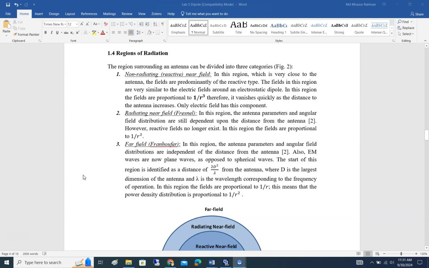I'm not going into too much detail because we have to start the tutorial soon. However, it's good to know that there are three different fields of radiation. The first one is called non-radiating. It's pretty much adjacent to the antenna, and then we have the radiating fields. We call the first one reactive. Then the second one is called the radiating near field.